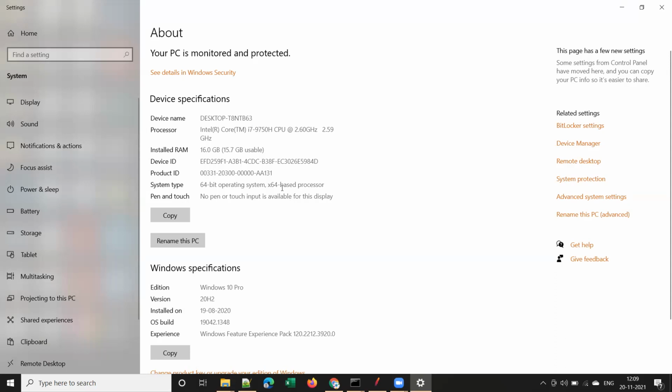So in each processor, you have first generation, second generation, third generation, and so on. So how do you know the generation? See, i7 is the processor model, and here this number indicates your processor generation. 9th generation. So this is the 9th generation processor that I have on my machine.